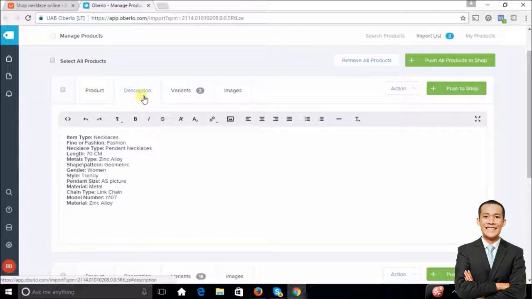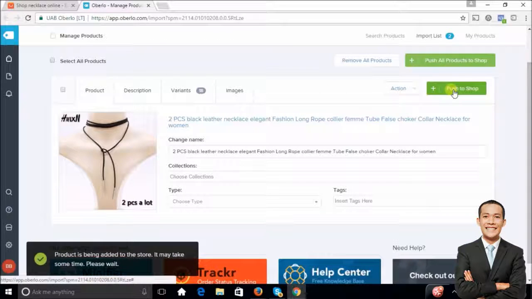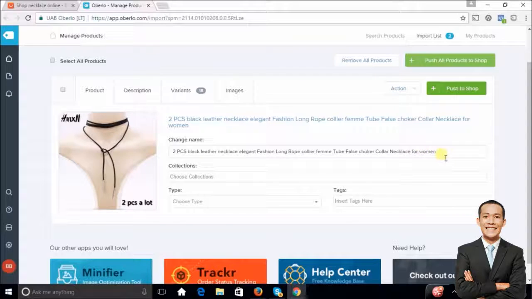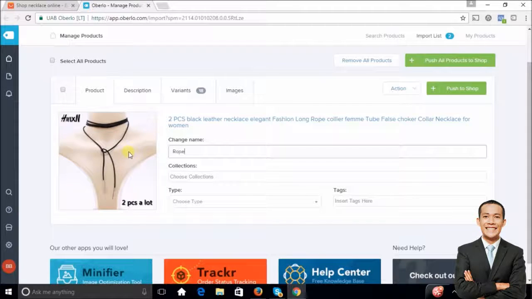We got description. You can write a description for this. I recommend it. I'm not going to do it right now. But we have that in there. So let's push that to the store. Okay. The second product, let's call this a rope style choker necklace, I guess. I don't know. Images.